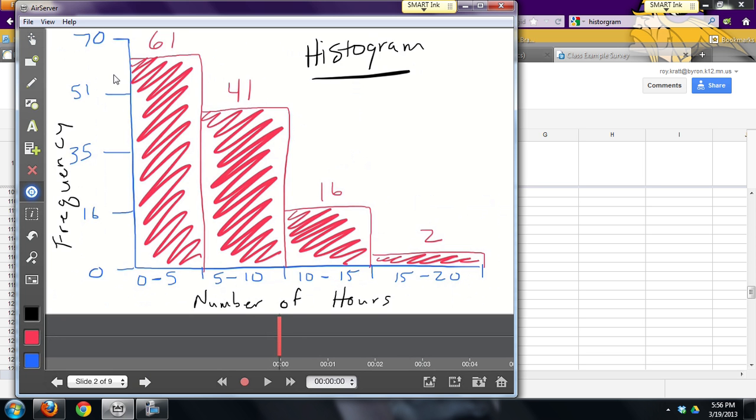Now, how did I get from 0 to 70? Well, 61 was my largest, so I just said, well, I'll just go to 70. I could have went to 65, I guess. And then I divided 0 to 70 in half, which is 35. So I marked 35 in here.